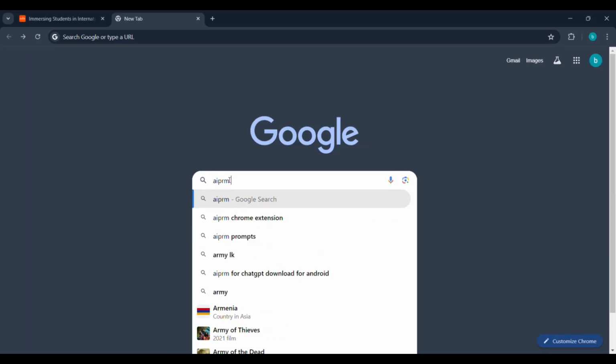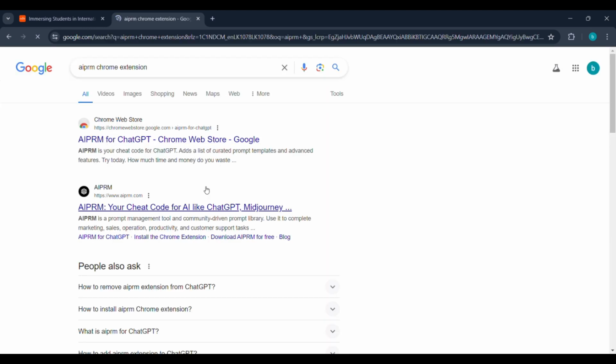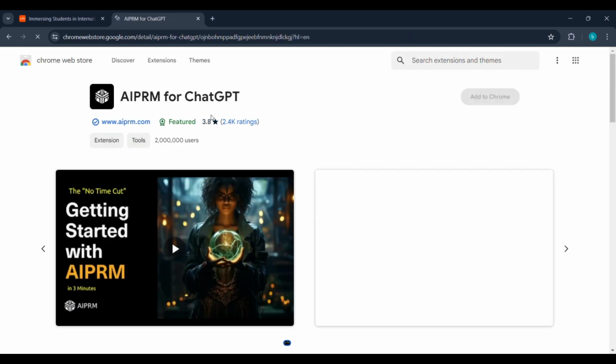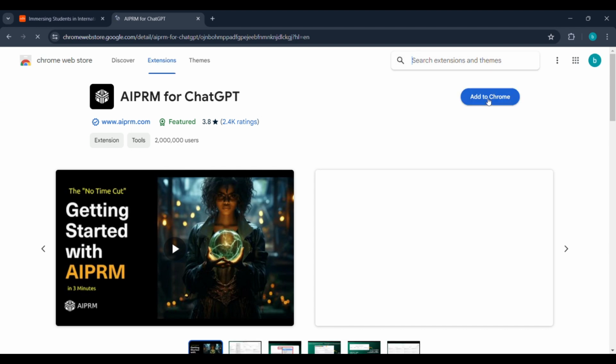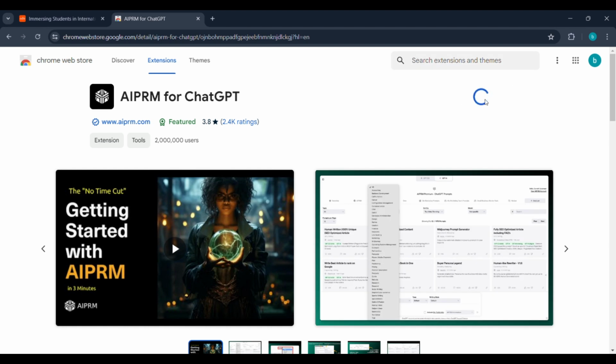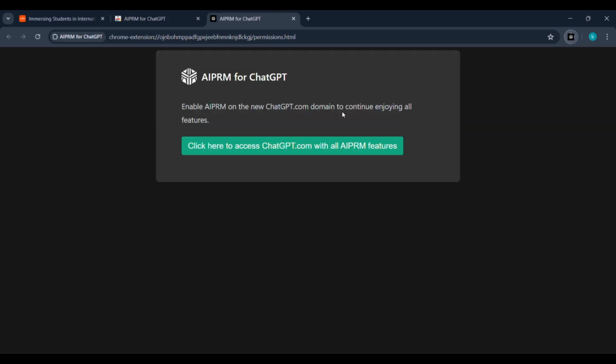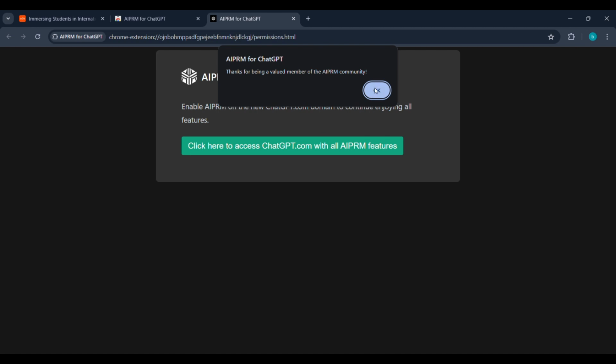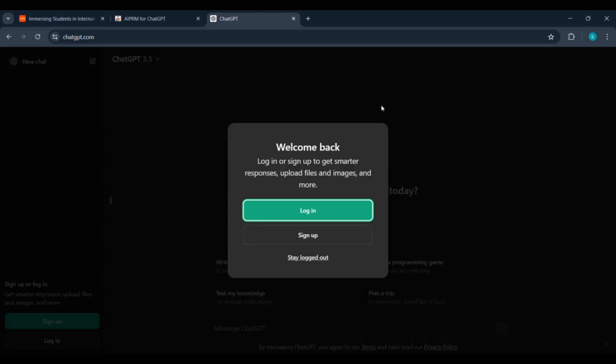Let's get started. First, you need to search for this AIPRM extension for Google Chrome. Now click on the above link AIPRM for Chat GPT. After that, click on Add to Chrome. Now click here to access chatgpt.com with all AIPRM features. Now click OK again. Now you will be redirected to Chat GPT.